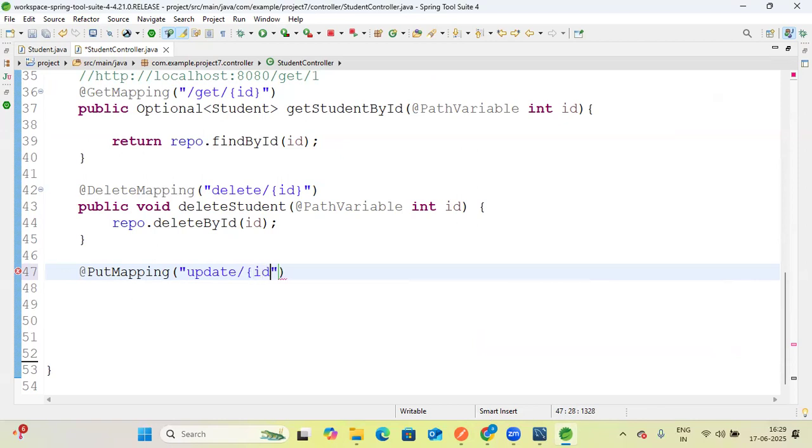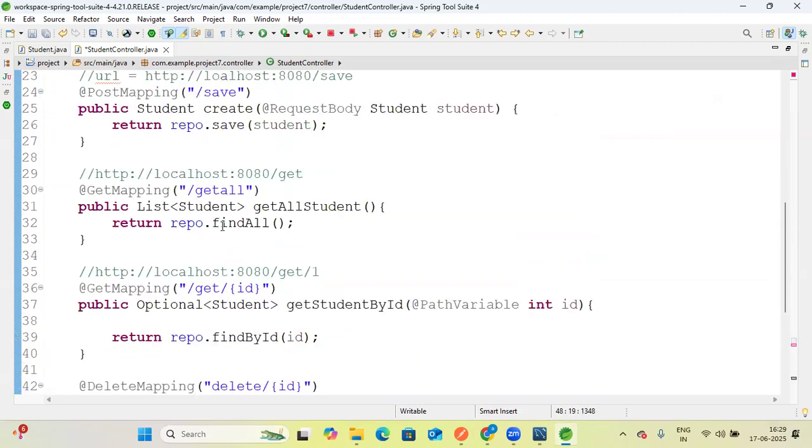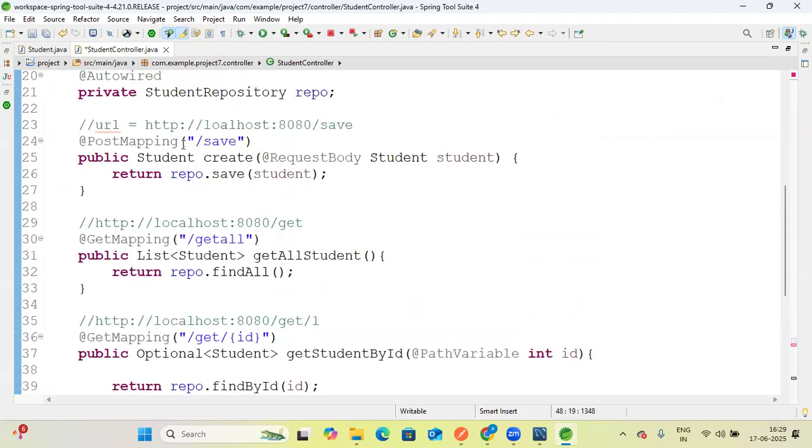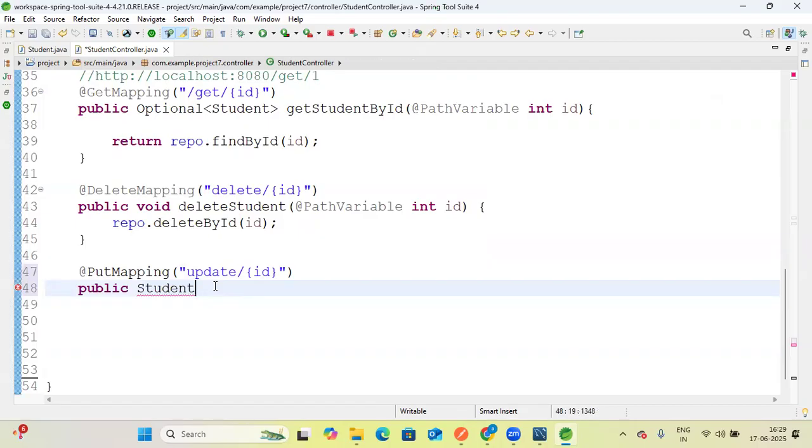Curly braces ID. Okay. And then write public Student. Basically, we want to update the student entity table. Similarly, when we are posting the data, we are posting in the student entity table, so I have written Student. Student is the data type. Similarly, here also we will write Student, because we want to update the student.